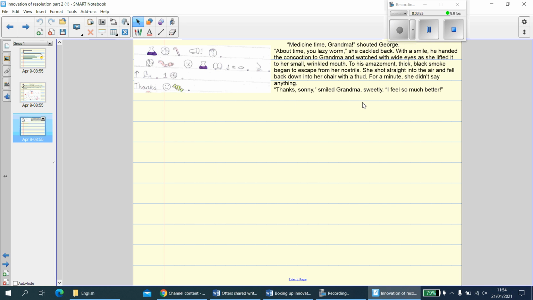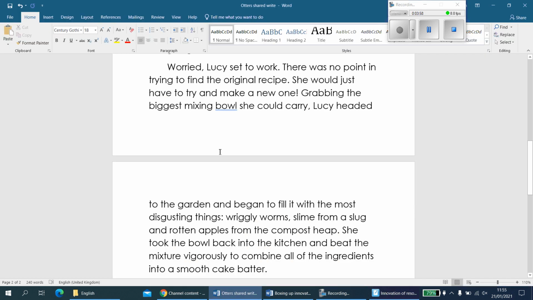So instead, I have to think back to my story. So I'm just going to share with you the resolution that I wrote yesterday, the last piece of writing that I did. So I had: Worried, Lucy set to work. There was no point in trying to find the original recipe. She would just have to try and make a new one.